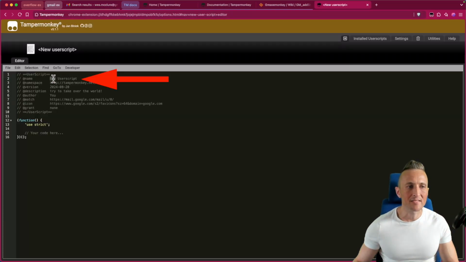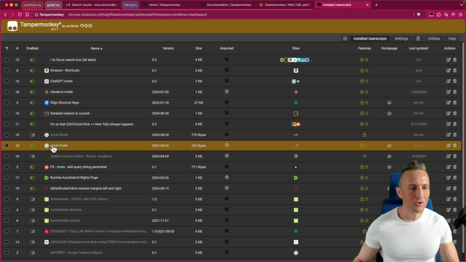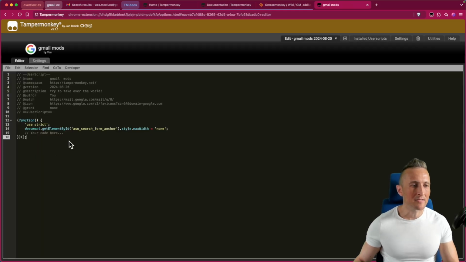And of course, I can give this a name here. I can call this Gmail mods or give it some other name. Down below, then I can paste in the JavaScript that I'm using here. Then I can go ahead and save that. Make sure you hit Command S to save that or Control S. We'll open that back up so we can edit it if we need to.